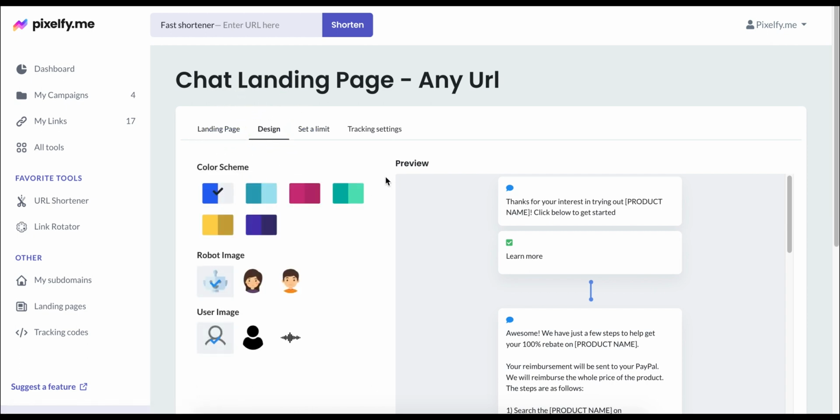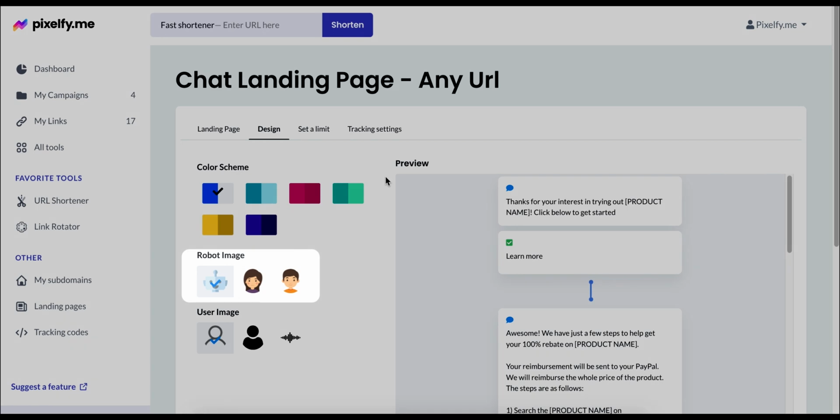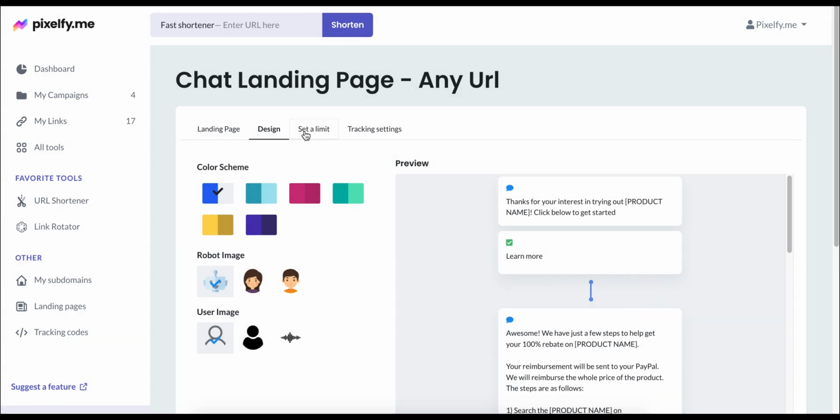In the design section, you can assign a color scheme to your landing page, assign a color to the robot that will answer your customers, and assign a color to the user when they respond.